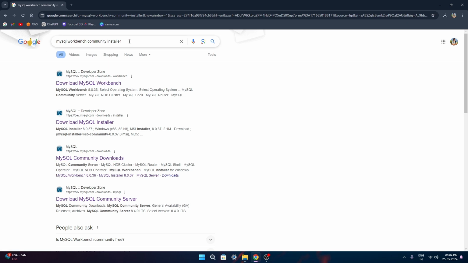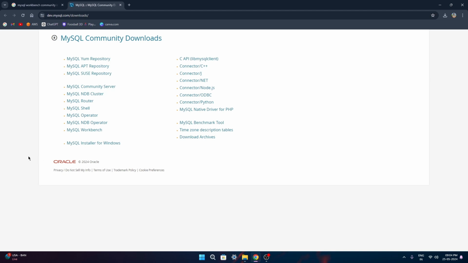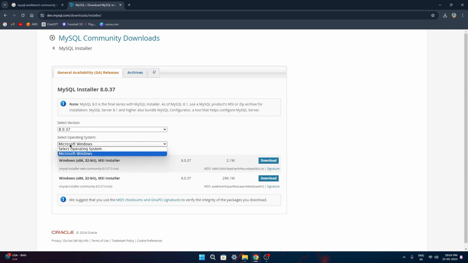So you can search that in Google, and on the official mysql.com website you will see there is something called MySQL Community Downloads. Okay, so we'll go to Community Downloads because this does not require any license. We can use it for learning purposes. From here I'll download the MySQL installer for Windows, and then you can choose the version that you want. We'll go with the latest version 5.0.37, and then we will download the MSI installer.